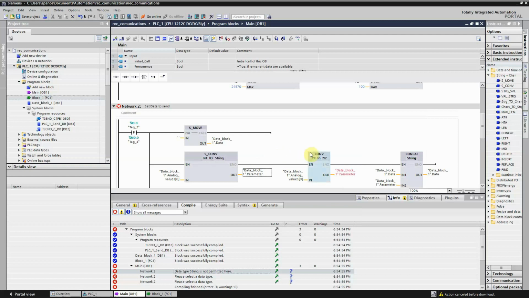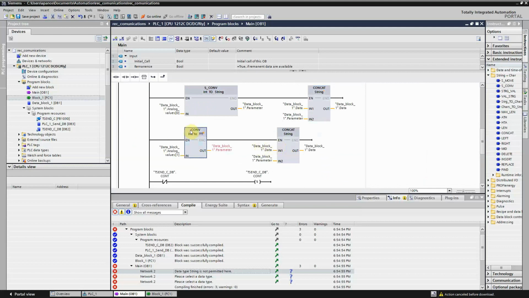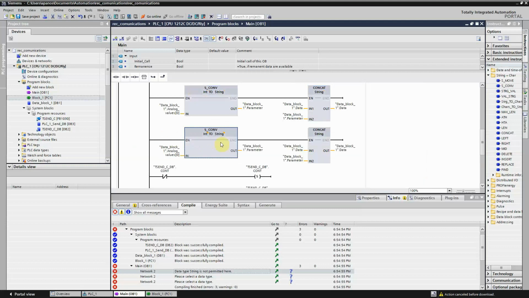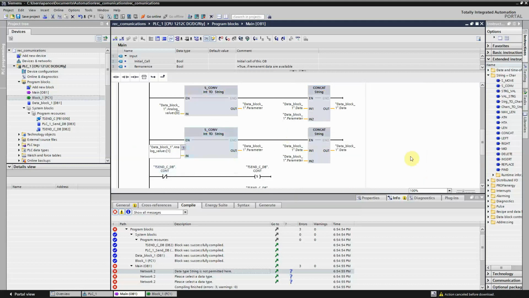Alright, so take this convert off, and again this is not convert, but it's an S convert that we will put in here. Analog value 1. Alright, so this is it. We should be good to go now.